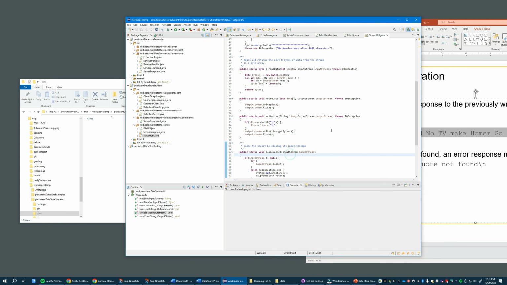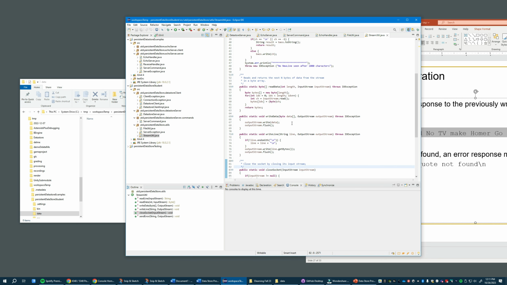Here's the data read from the file, and here is the stream we want to write the data to. Couldn't be simpler. All it does is output stream write data. The write method here knows how many bytes to write because it knows the length of the array.